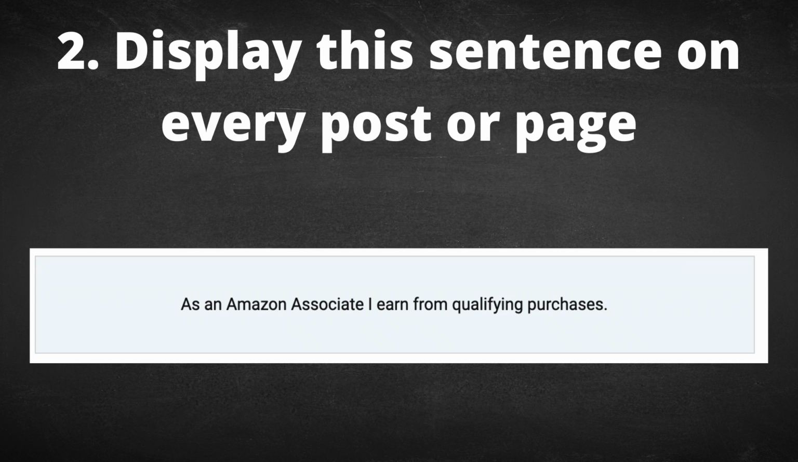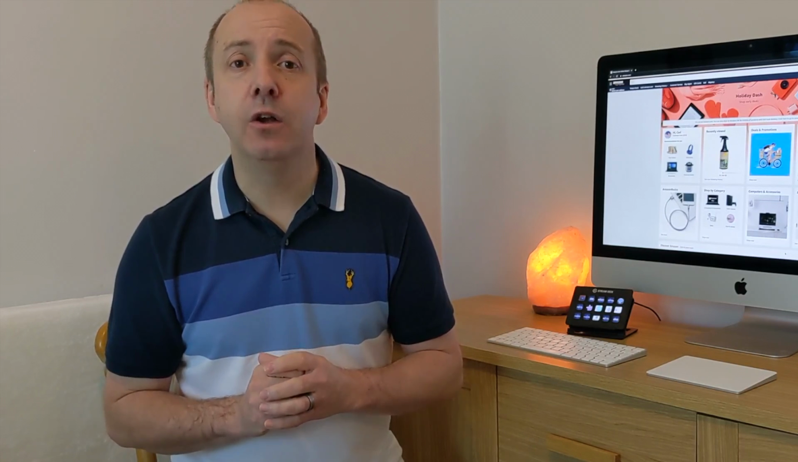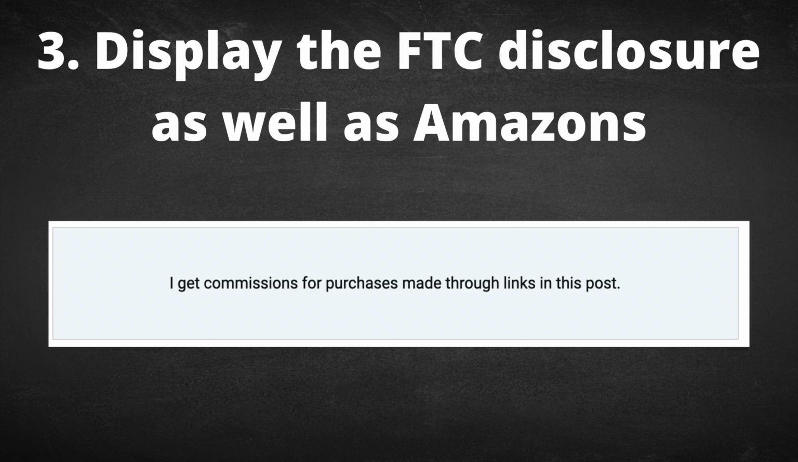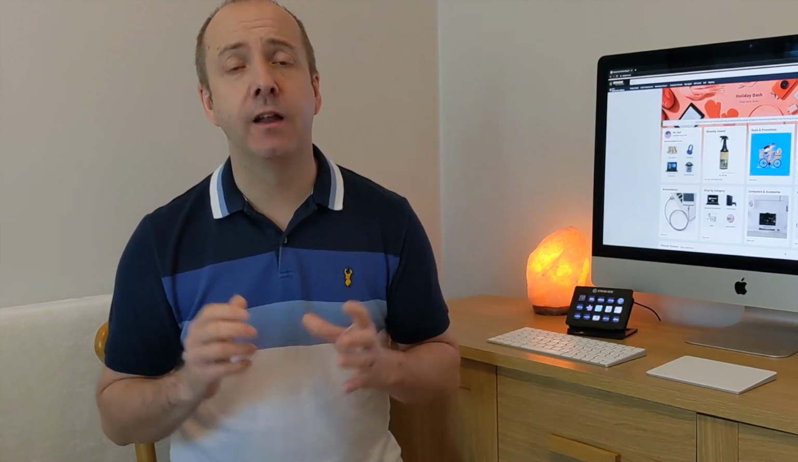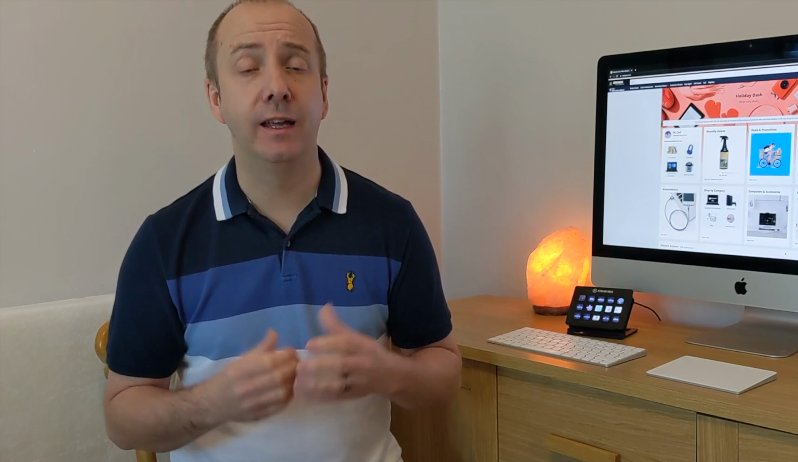That is number one. Number two, Amazon now want you to display that disclosure on every single page of your website. And number three, the FTC want you to also disclose that you are an affiliate for any link that you have in your website, whether it be to Amazon or not.